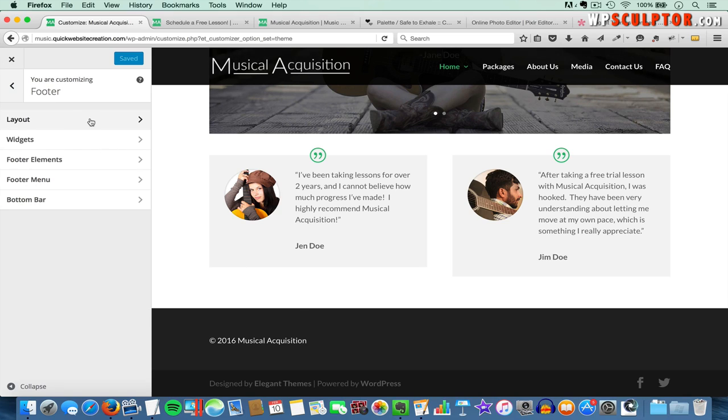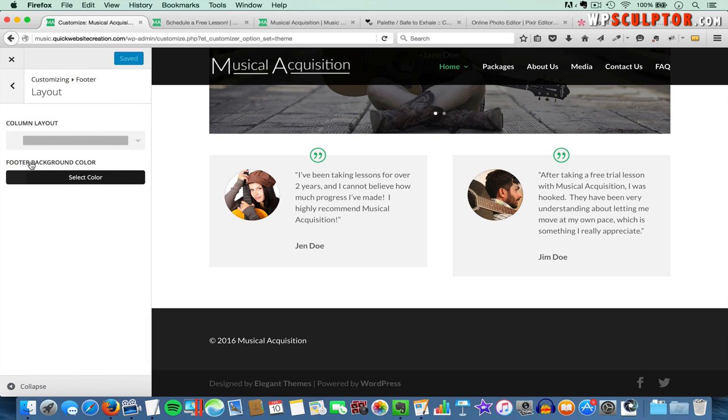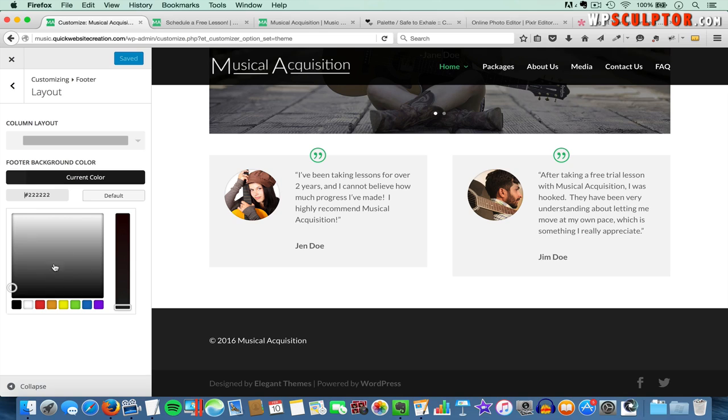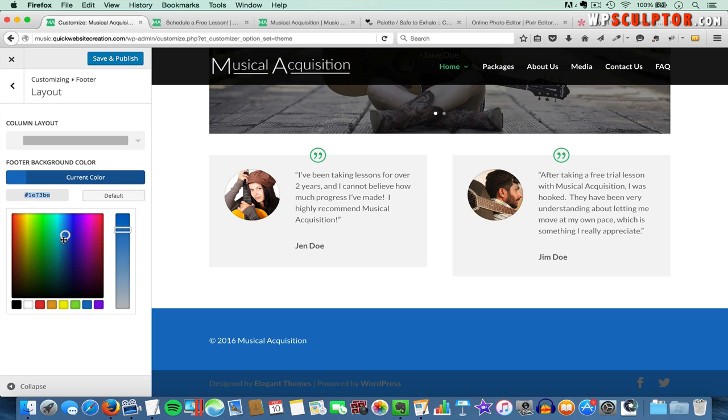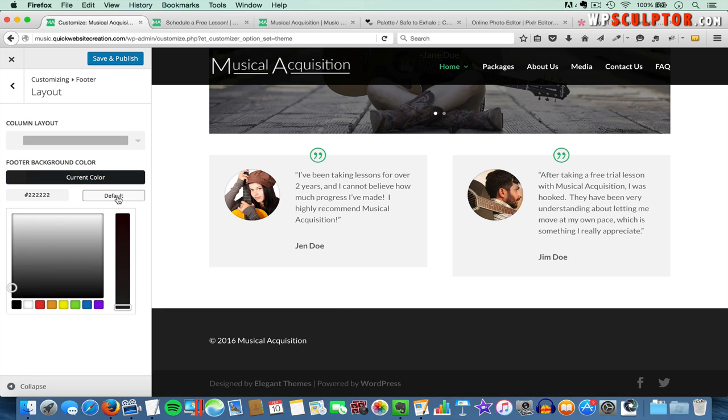And then we'll click on Layout, and then to change the background color where it says Footer Background Color, we can click on Select Color, and we can change this to any color we want using a hex code, or we can just click on any of these options, and we have the option to move the cursor to any color we want. But I'm going to leave this set to the default, so I'll click on Default. I just like the look of this neutral gray with the rest of my website color scheme. Now I'm going to back out one.